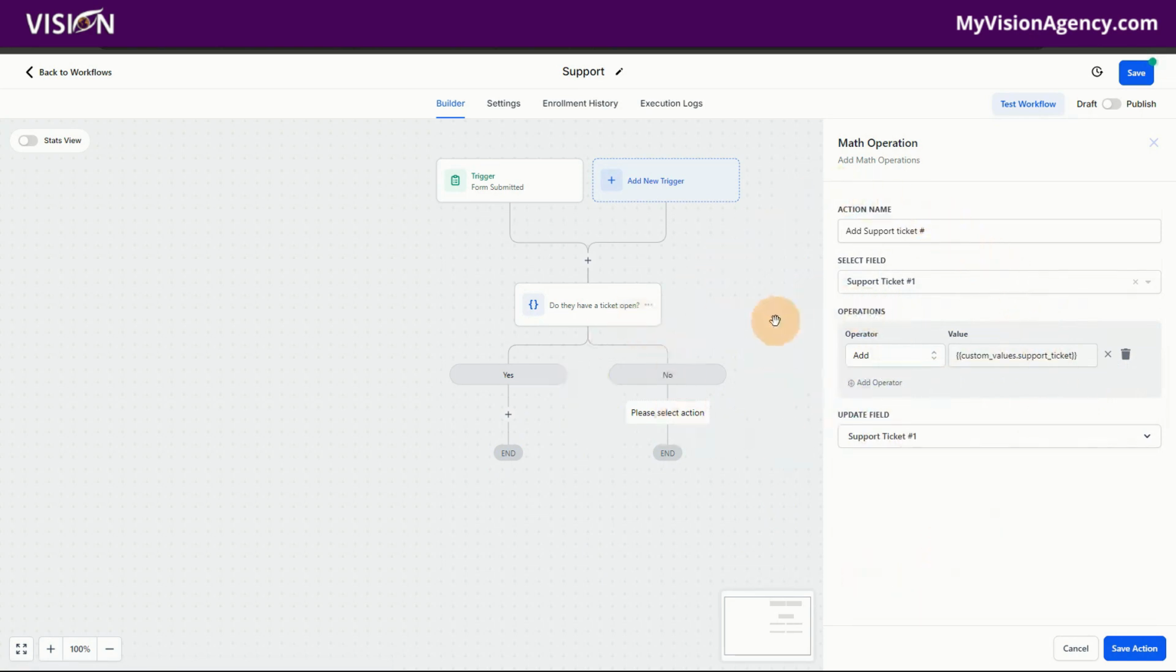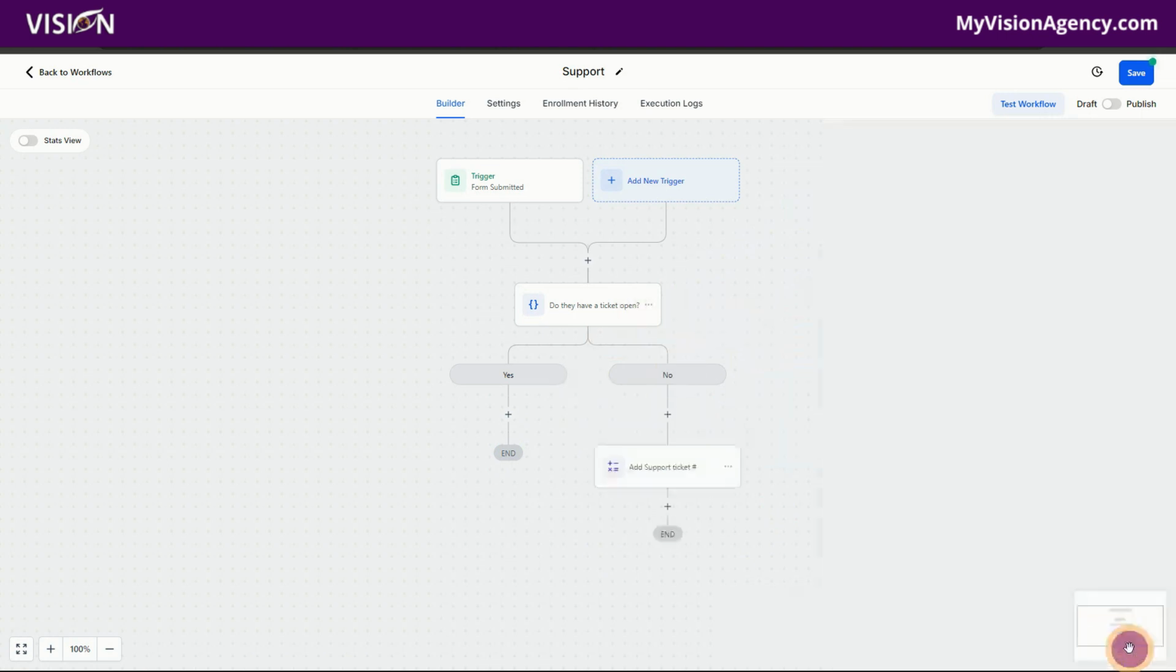So this field will be empty, and then we are adding this custom value to the field. All right, so that's how we're going to pull that in. Now, the next step here is to create the support ticket number. So for us to do that, let's go ahead and add another math operation.